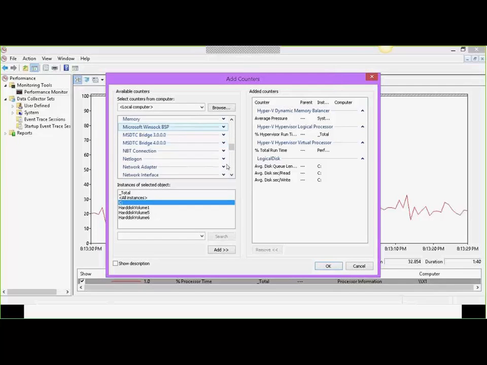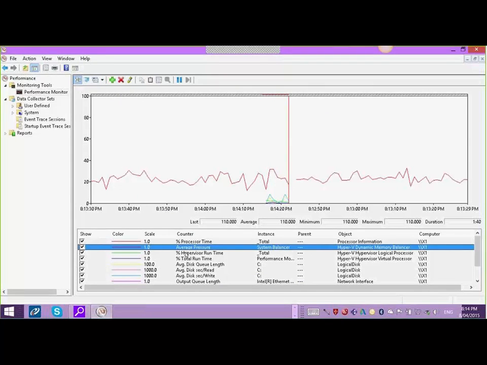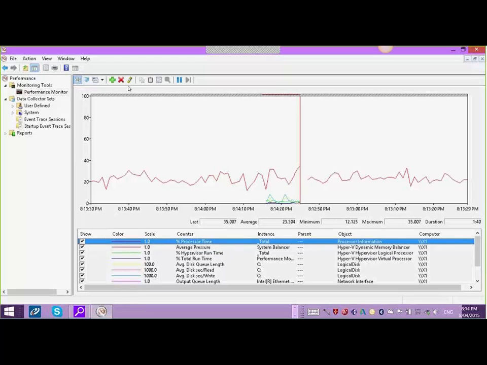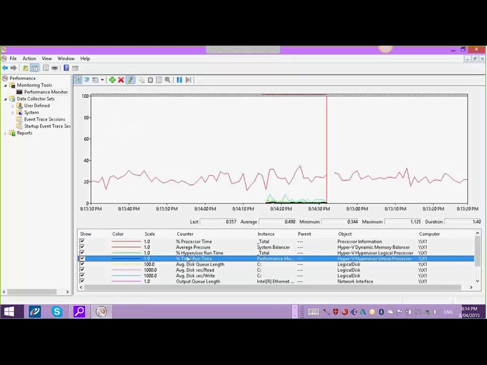Okay, so once we add in these additional counters, my graph is now going to light up with more values. As you move through these, it can be very hard to see which one we're looking at, so I can simply use the highlight button to see which one I am looking at here, right? So let's start off. So this is the virtual machine that I have running, which is right over here. And this is just a Windows Server 2012 R2 virtual machine that's running.